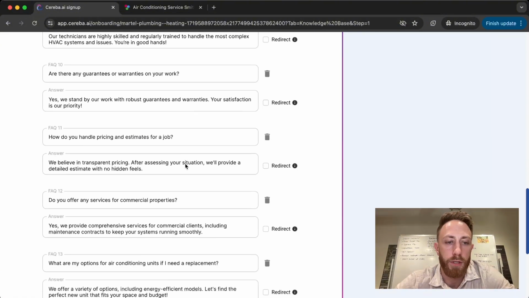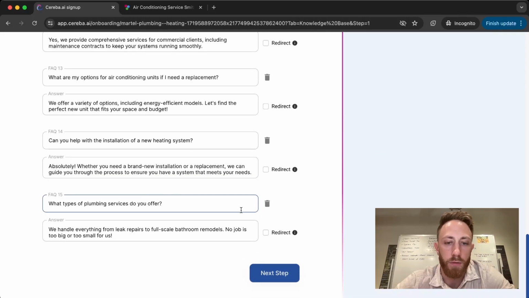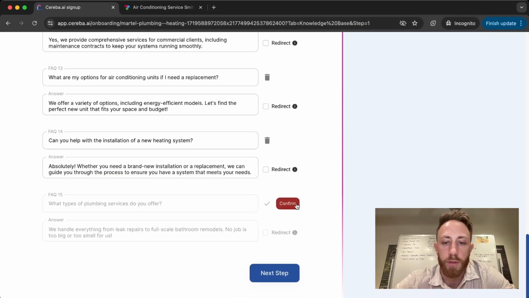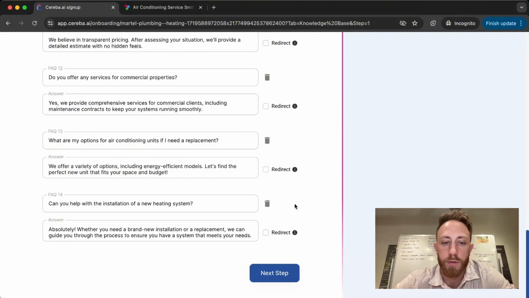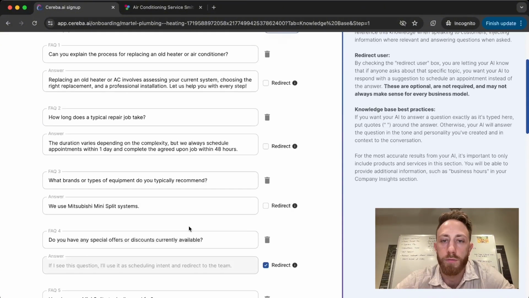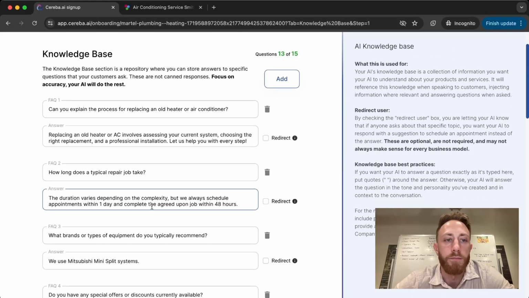And then I can also delete questions that aren't relevant, right? So if I want to just delete this, boom, delete this. "Can you help with the installation of a new heating system?" Delete that. These aren't important. So I can have up to 15 in my knowledge base here.